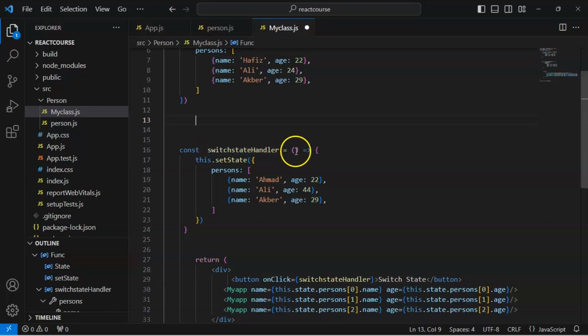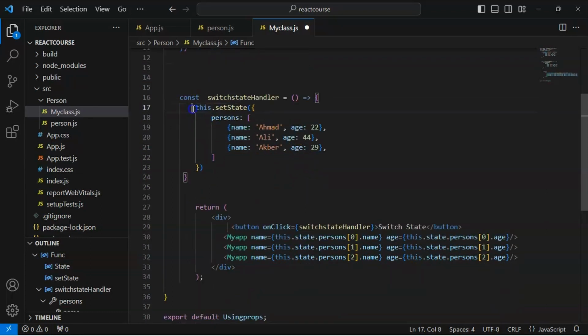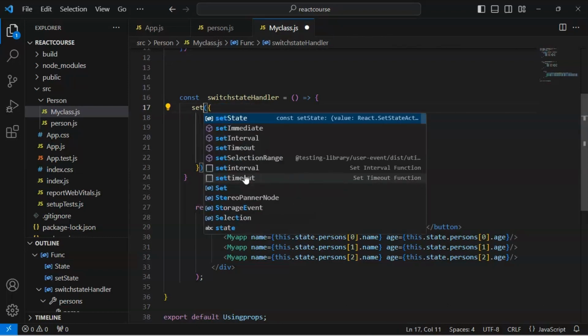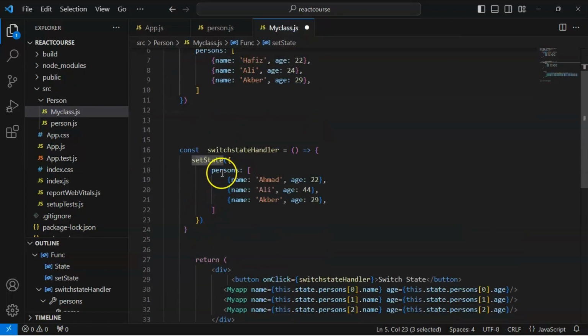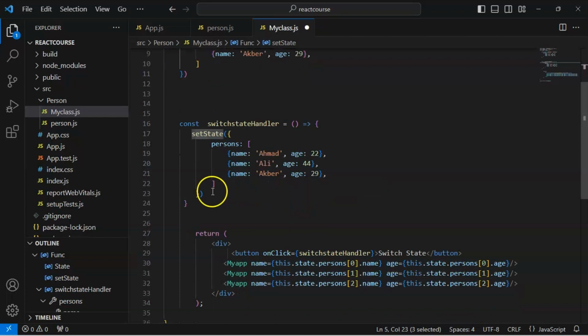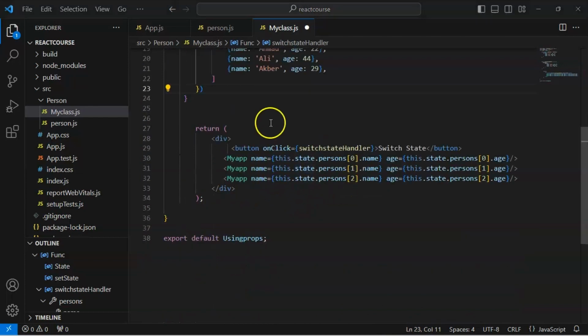Switch state handler, and inside of this we don't use this. Instead of this we use setState, the second value, setState, and after this I want to change the name to Ahmad and also the year from 24 to 44. The final step, we need to remove the this keyword because we don't use a class component. I want to remove this keyword.